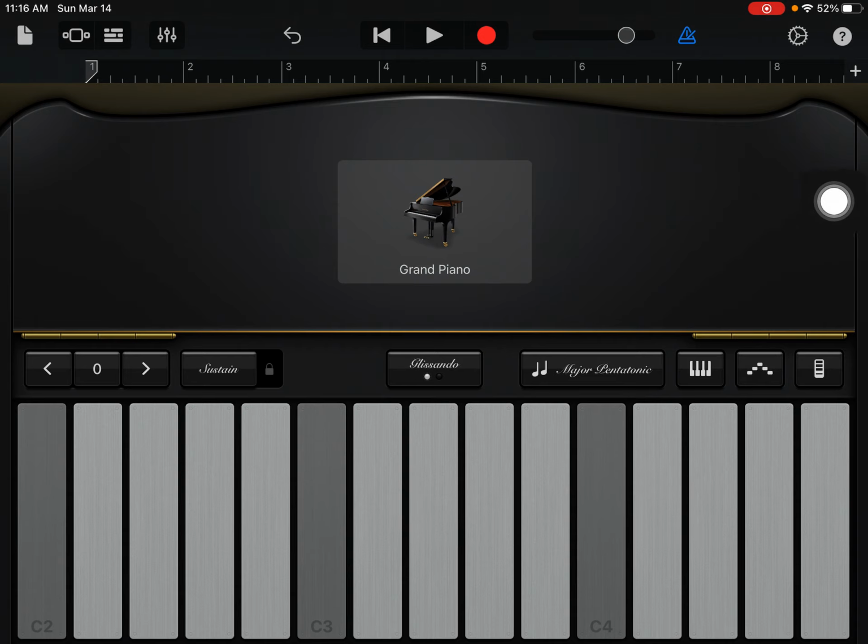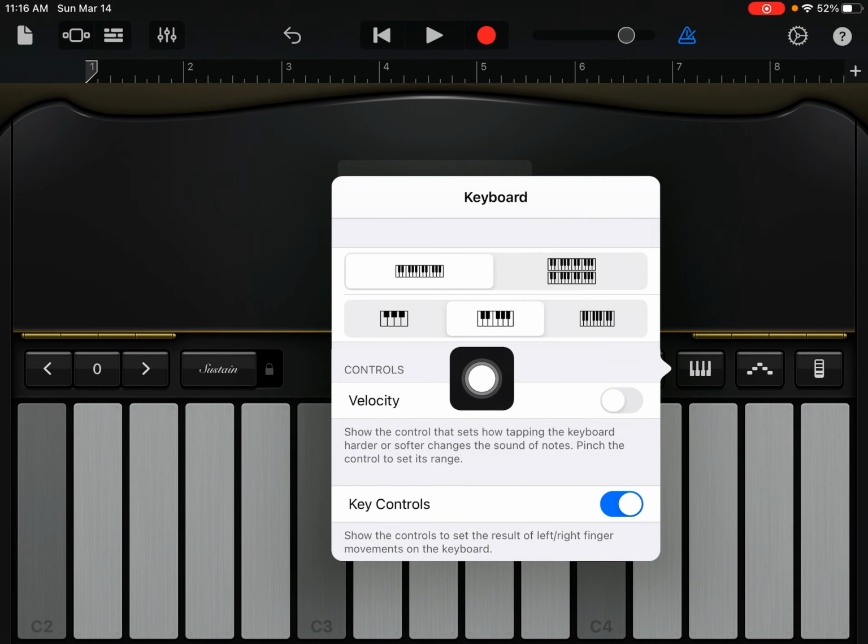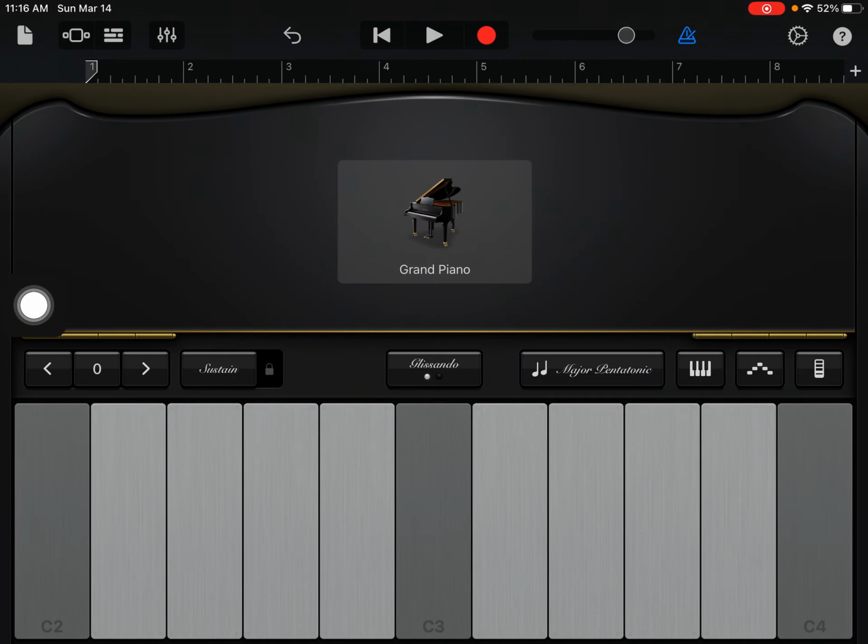Just a couple more steps to go, and this is good, but we want to make it even a little bit easier. Right next to Major Pentatonic is this key that looks like it has the piano keys on it. When I tap and open that up, the default that GarageBand has is a medium-sized keyboard. I'm going to go ahead and move that over here to the larger size keys. Again, it's even making it easier to play just the notes that we've been using.